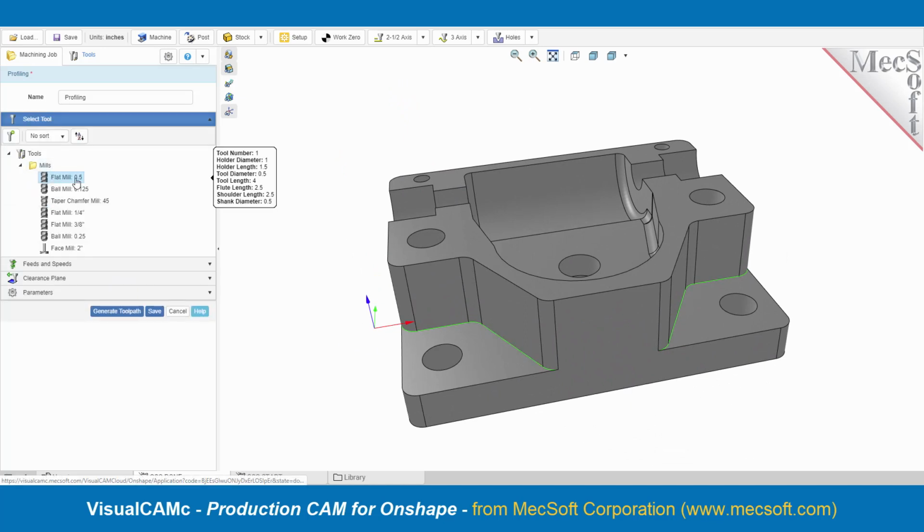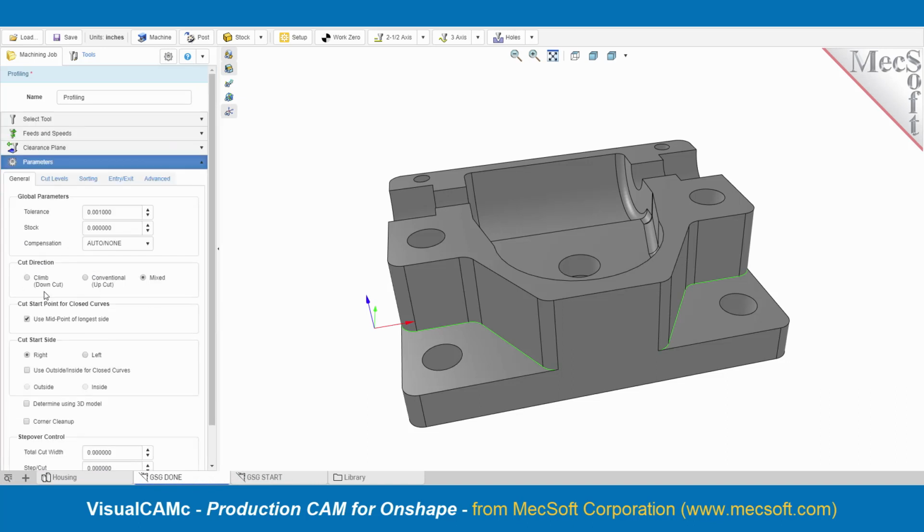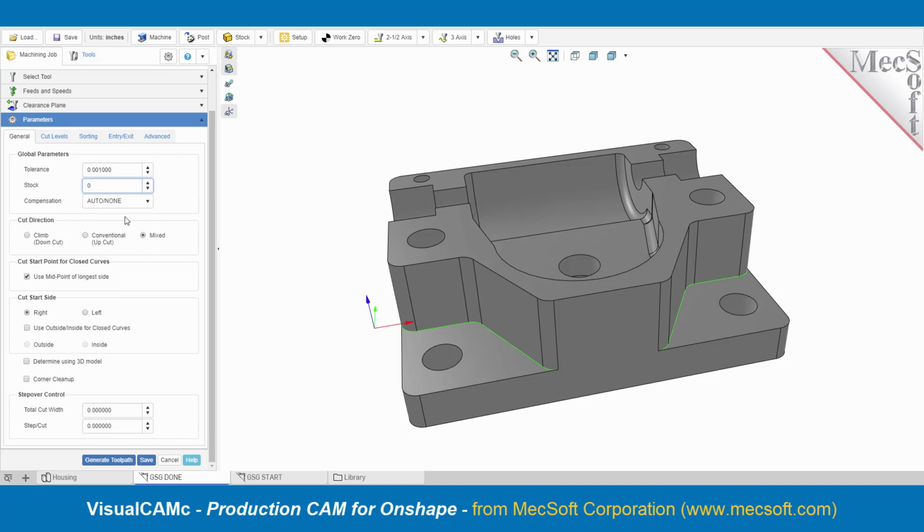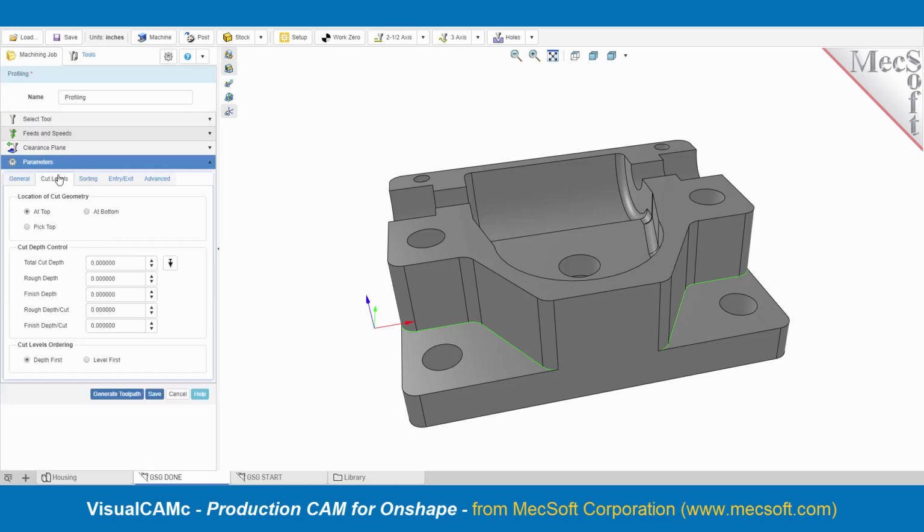For the tool, we're going to use the same flat mill, and then for the parameters, tolerance is 1,000, stock is 0, so we're going to finish it right up to the face of the part. And we'll use a climb cut direction, and we're going to let VisualCAMc determine the side to cut. Total cut width is 0, so it's going to make one pass at multiple levels. For our cut levels, where's our geometry? It's at the bottom, and the total cut depth is 1 inch.